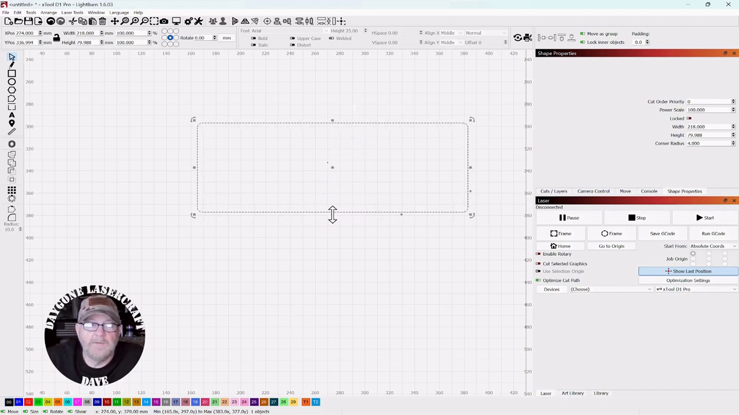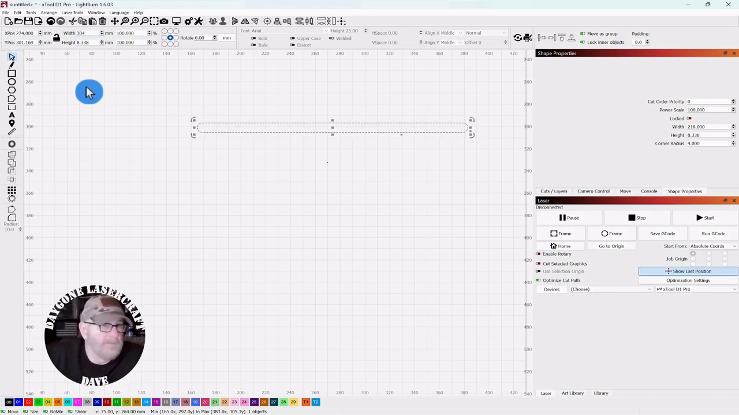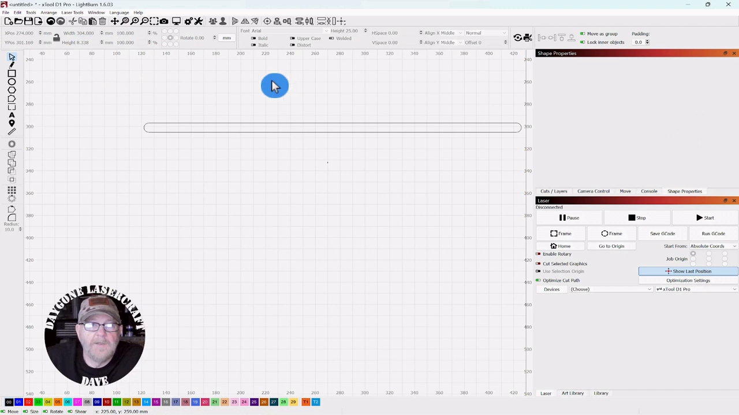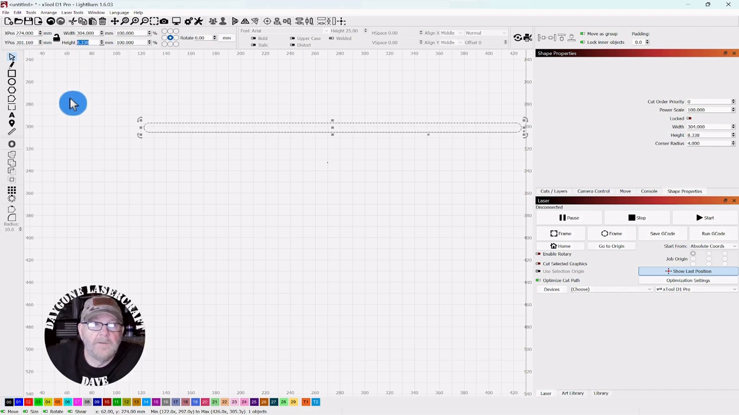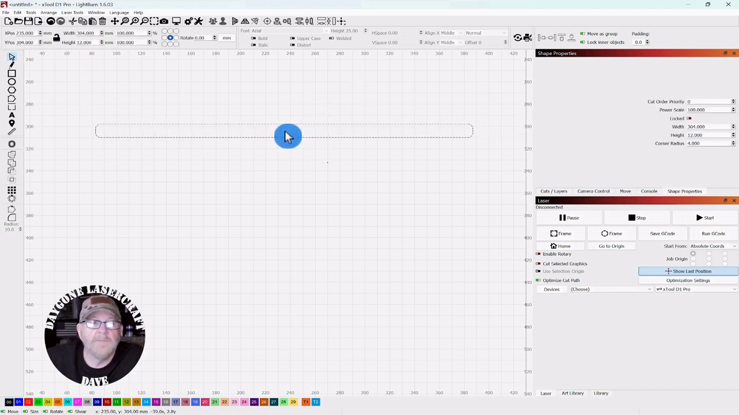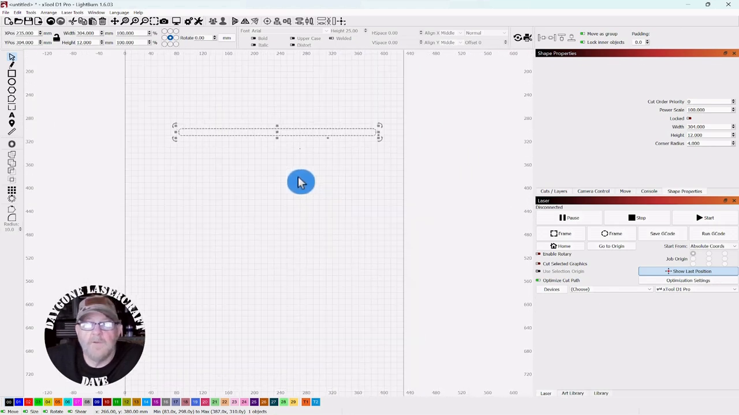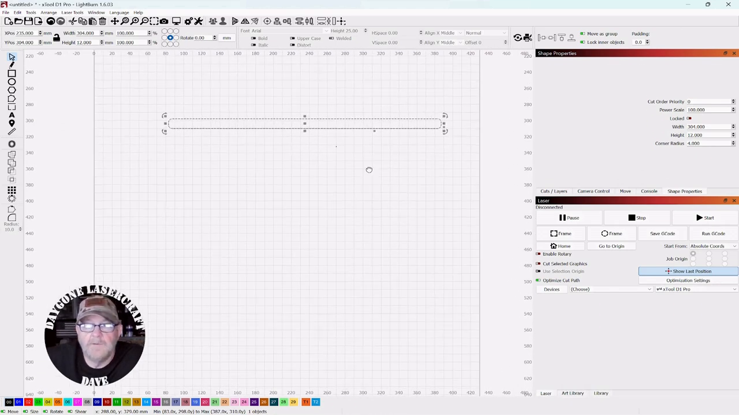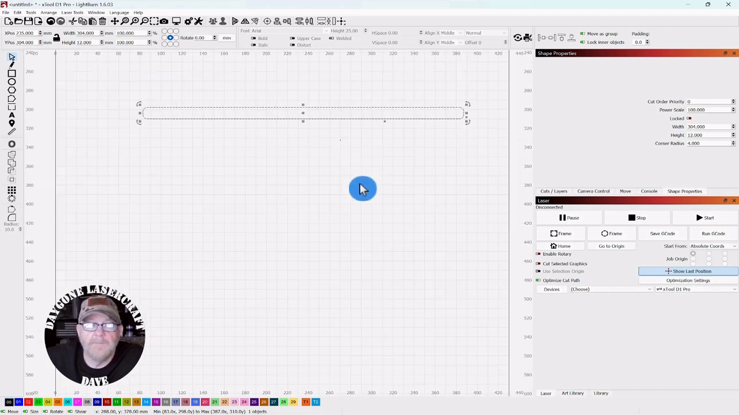Alright, so now we can make this smaller, and we're going to have a length of about 304 millimeters, and that is somewhere in the neighborhood of 12 inches. And we're going to do a height of 12 millimeters, and that'll be close to a ½ inch. Not quite, but close. Alright, now remember, you can scroll in and out with your mouse. You can push down and move the entire canvas around.